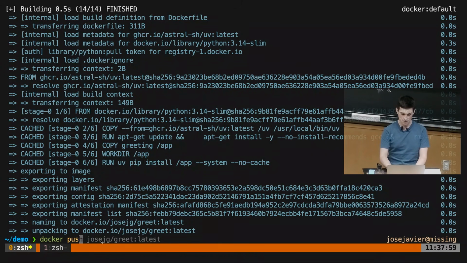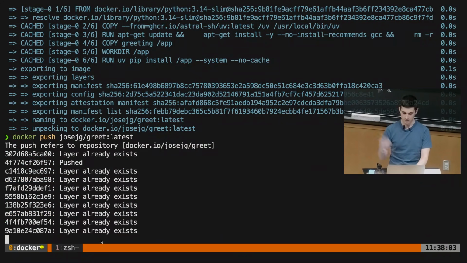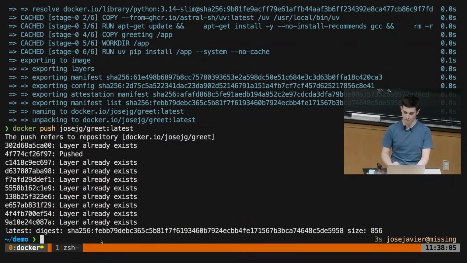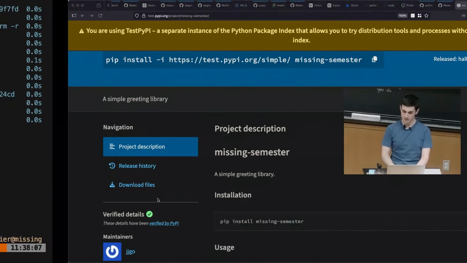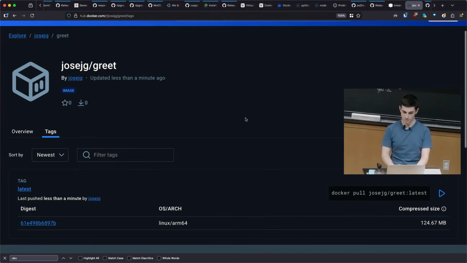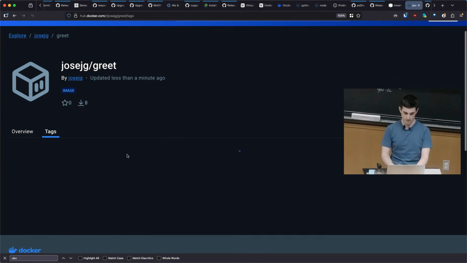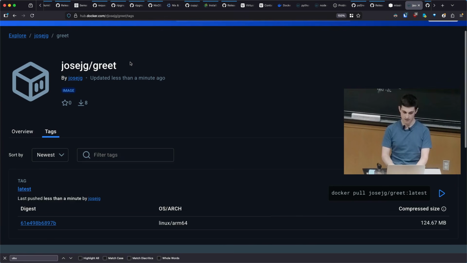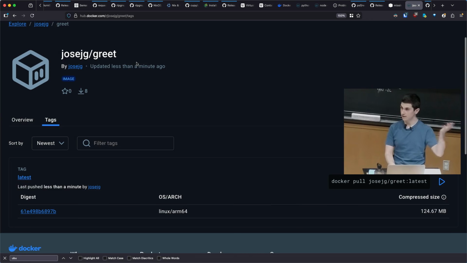And if we now push this image, Docker finds that all of this has already been pushed. But if we go into Docker Hub and we check, anyone can now go in and download this image, and they have an entire file system to run this greeting app.